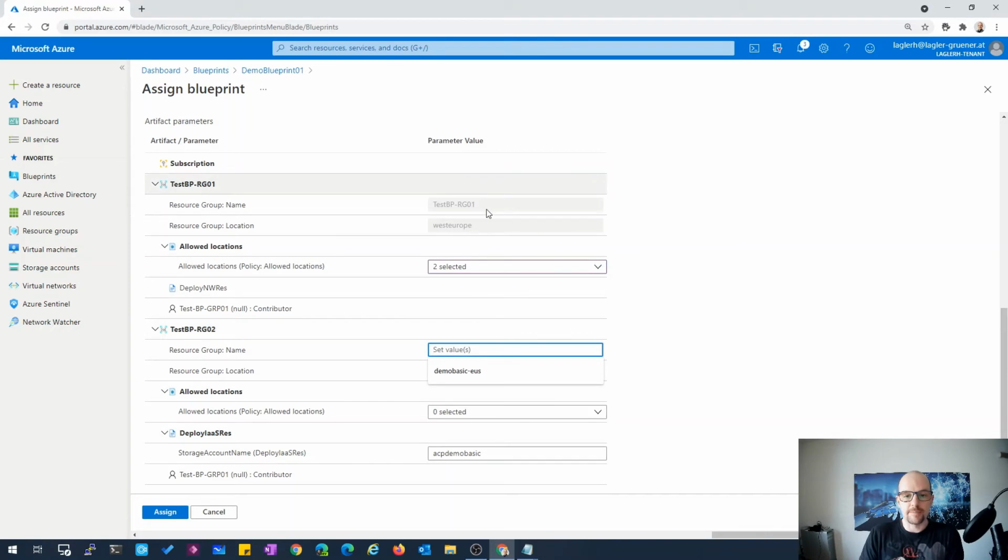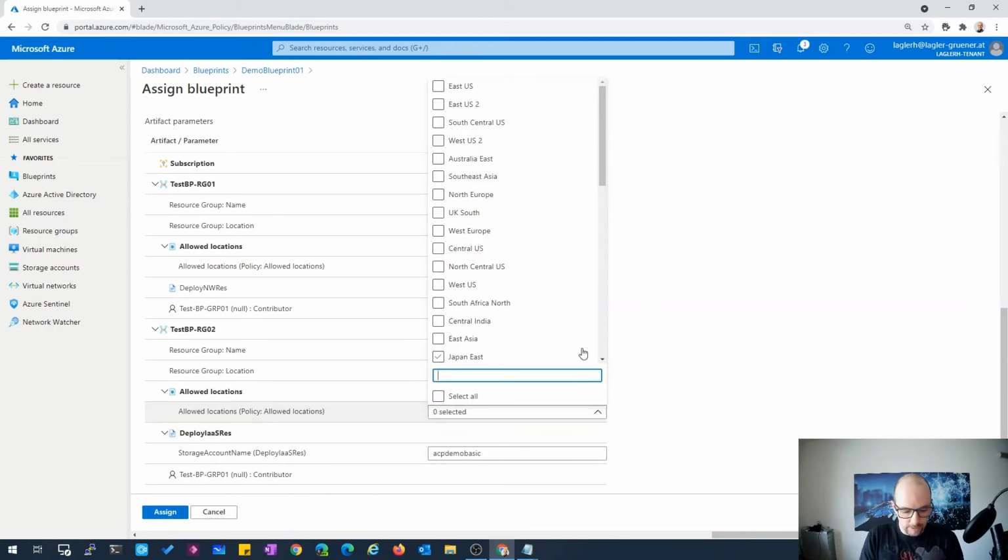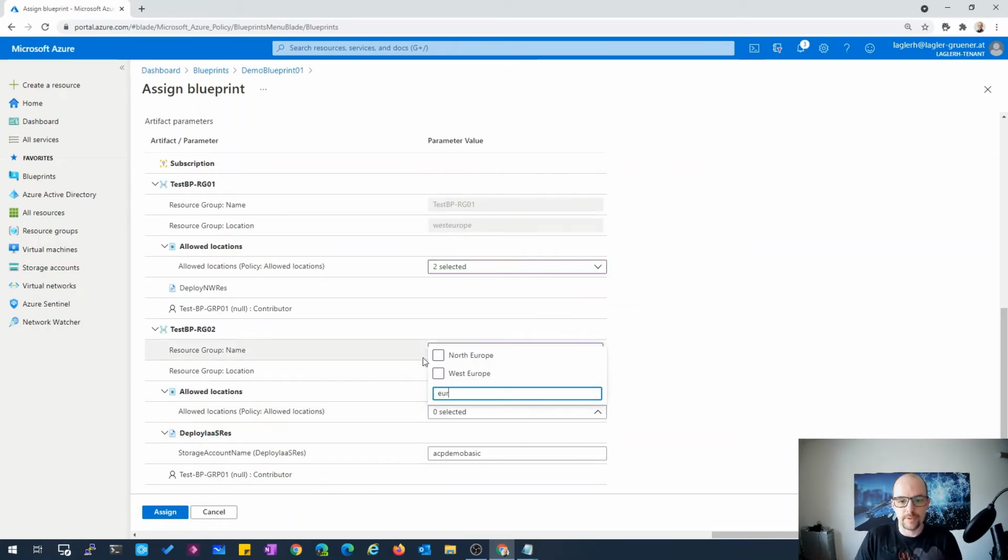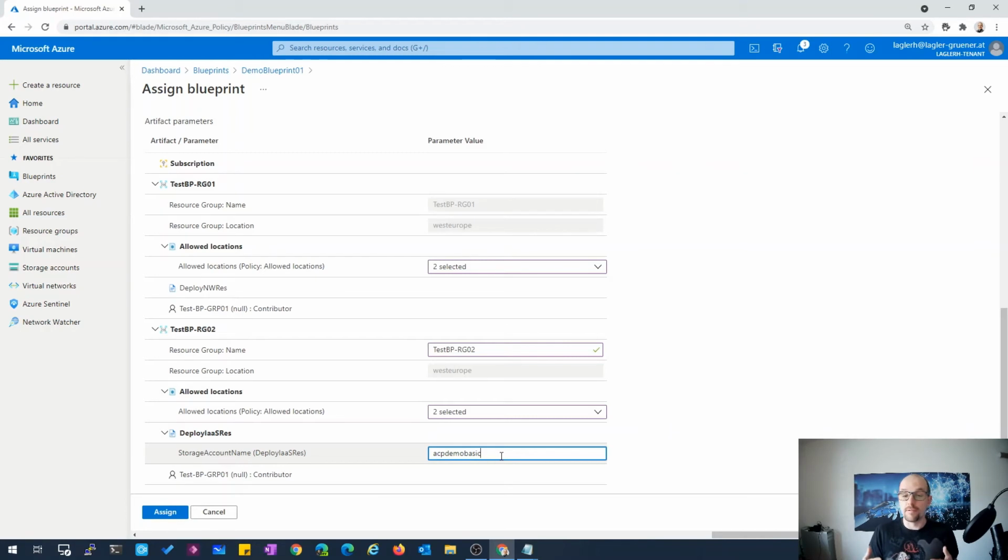I have to think about the resource group name. This one I want to define as RG02. And also, once more, the location, North Europe, West Europe, it's okay for me. And here you have the ability to define the storage account name from my deployment template, from my ARM template.